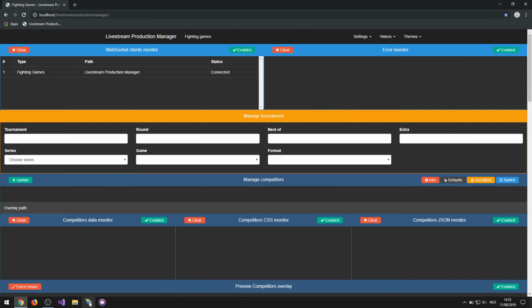This is because I have it running in IIS, Internet Information Services by Microsoft. So I'm running Livestream Production Manager on a local web server. So I don't need Visual Studio. I don't have the CPU overhead of running Visual Studio along with the application.